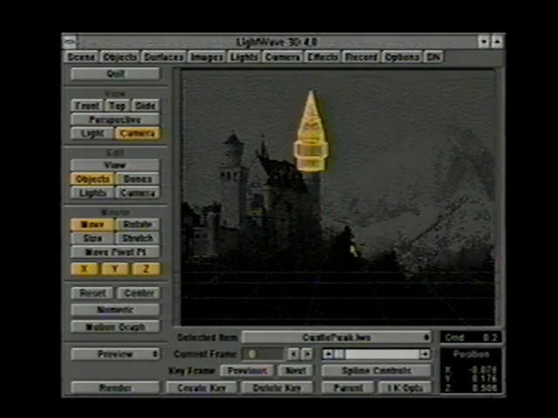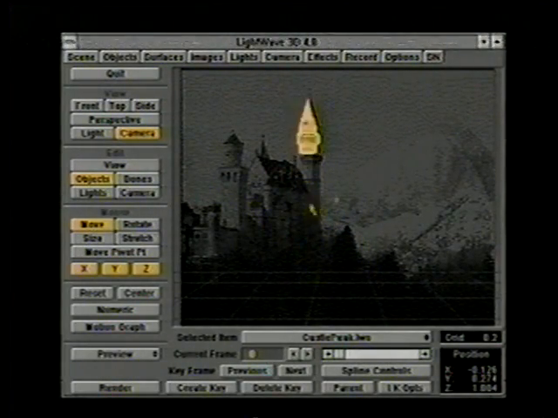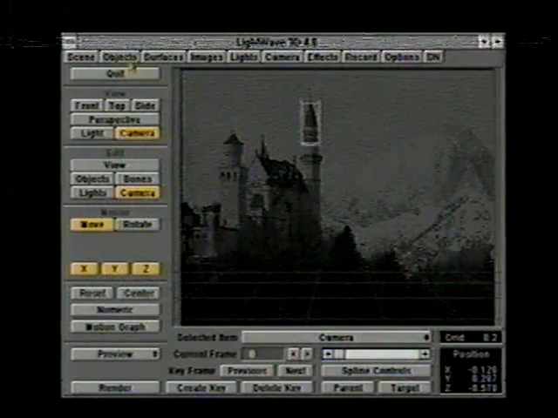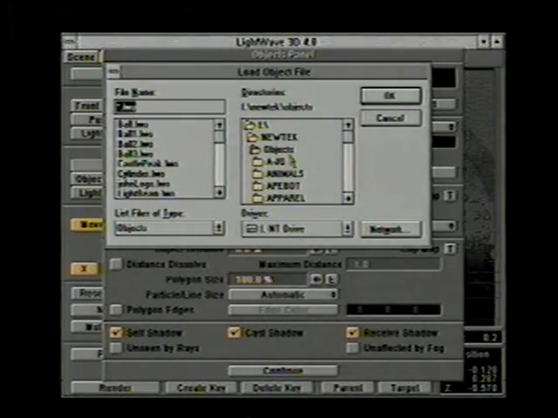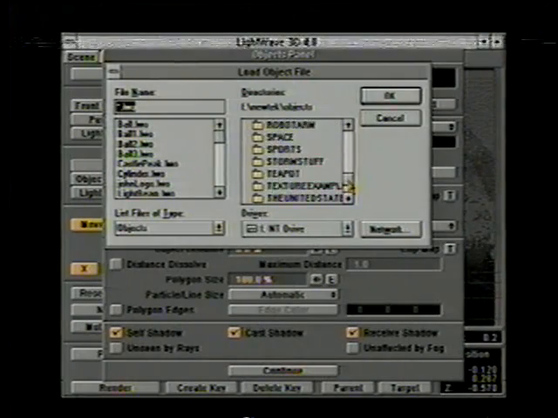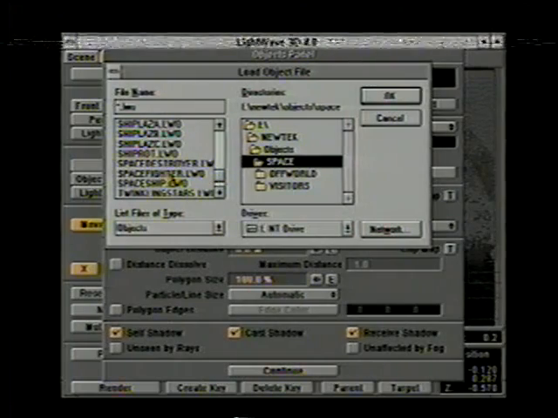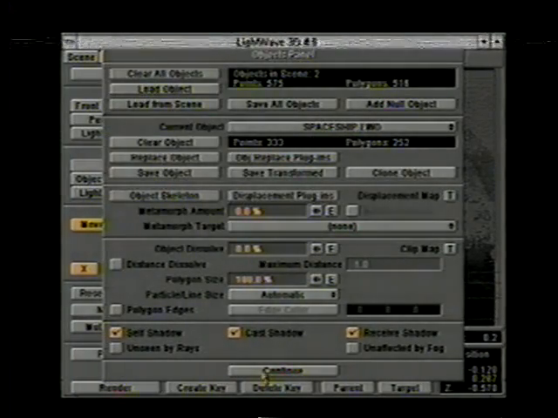I'm going to try to get this Castle Peak into position so it basically covers the background image. Okay, that's pretty good right there. Let's call that good. Let's create a key for it. When we go to the top view to see how far away it is, okay, that'll work for this purpose. Now I need to add the object that's going to cast the shadow, and we're going to use the spaceship. So go to Objects, Load Object, and let's find the space directory. And we'll just use the simple spaceship object. Even though it's primitive, it'll work fine for purposes of demonstration.